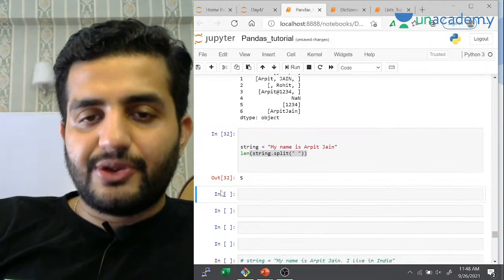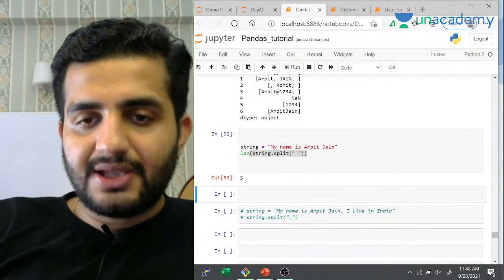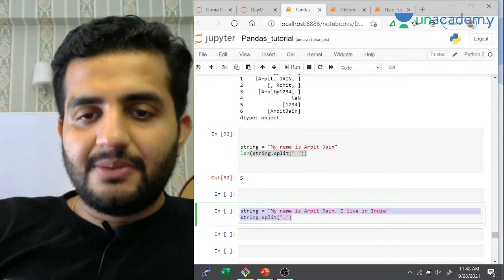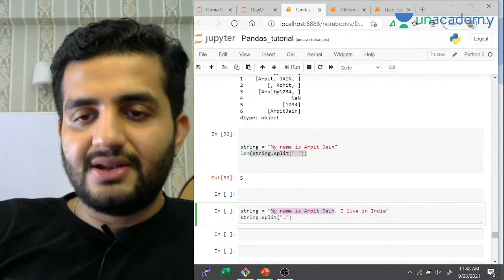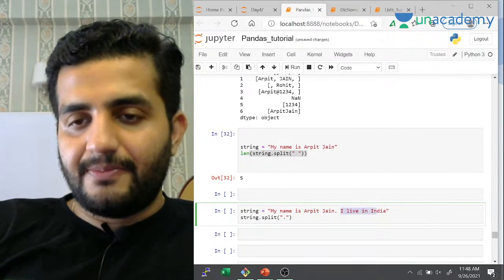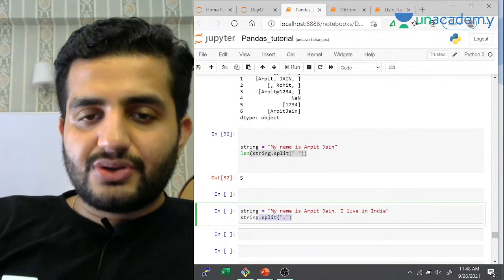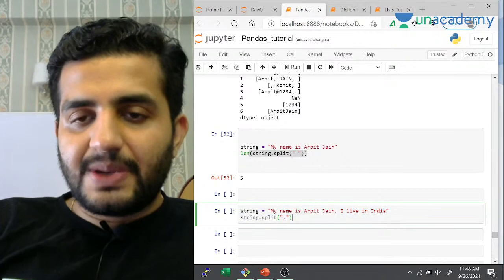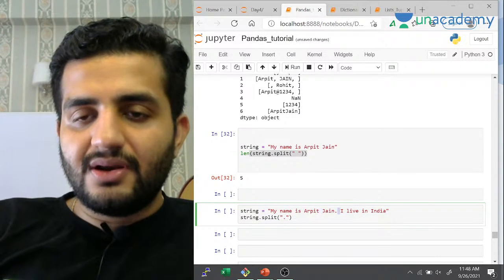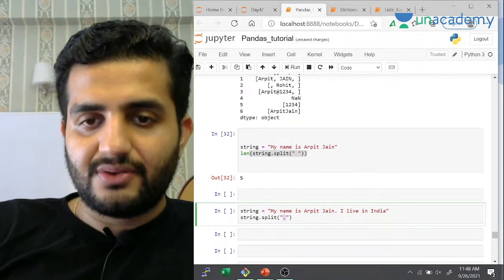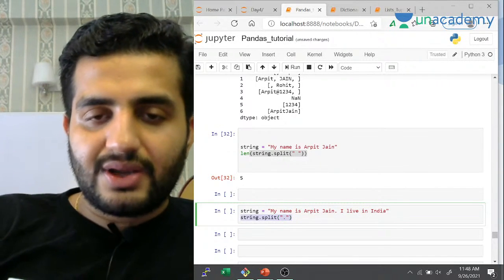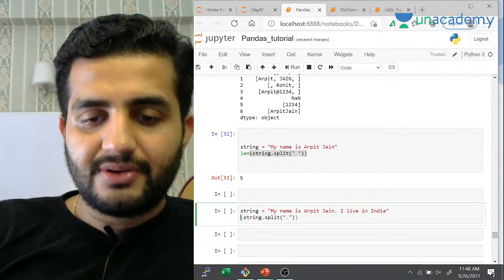Now the second question for you. Same thing, I have the same element here. I have a string which is "My name is Arpit Jain. I live in India." This is my string now. So now I'm splitting not based on the spaces, I'm splitting based on the dot. Always remember this.